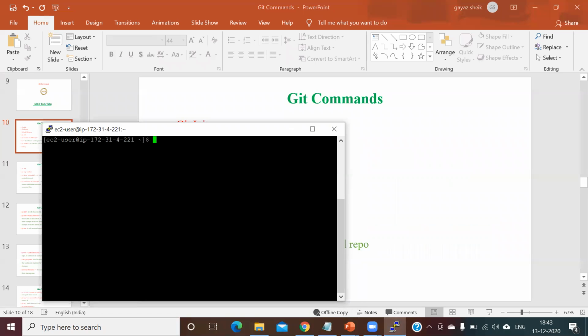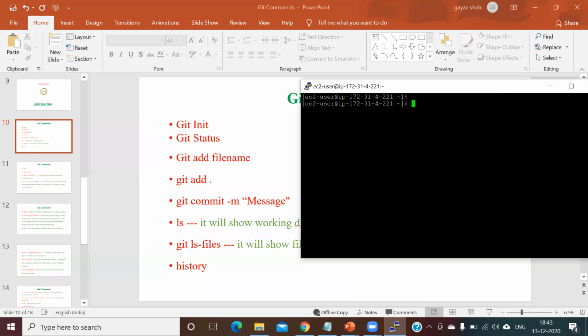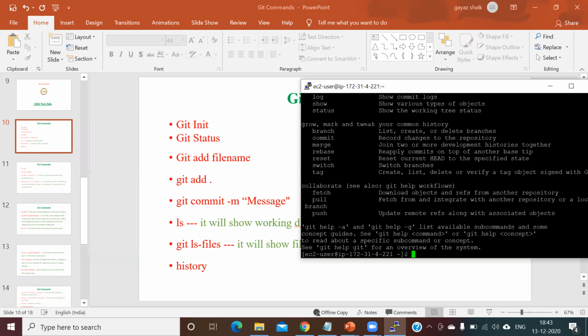Here I already have an EC2 instance. First of all, we have to install git on our machine. I think we already have git installed here. We are checking. Yes, git is already installed. Here what we have to do is create a working directory to track whatever changes we are going to make. So for this I am taking one new directory, mkdir.